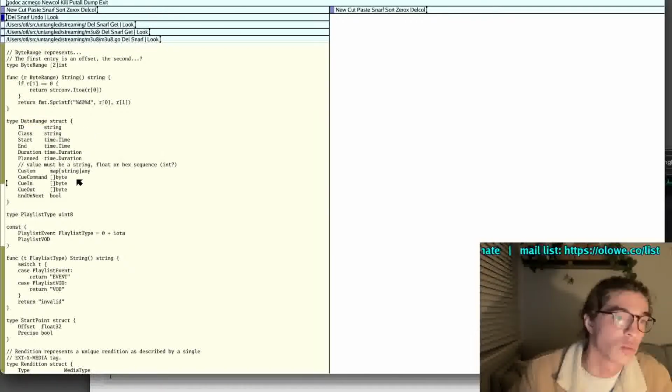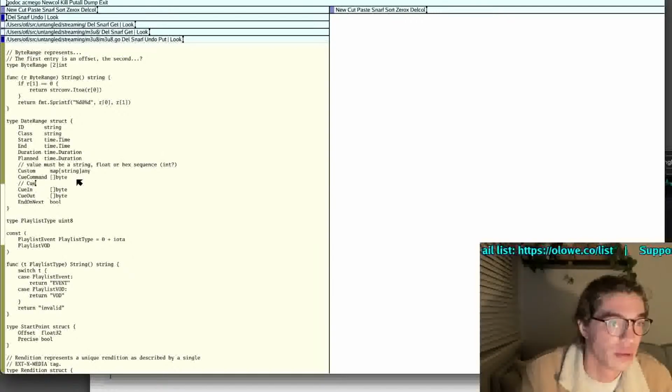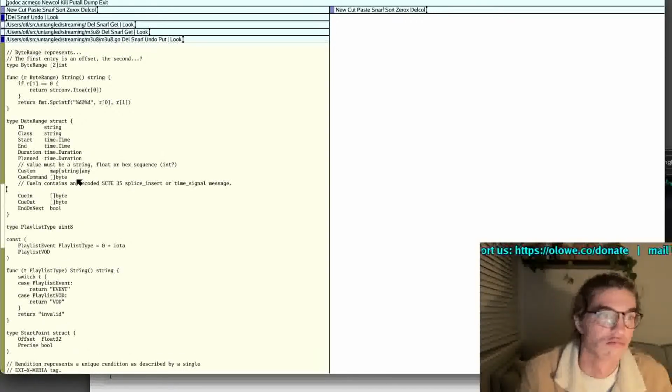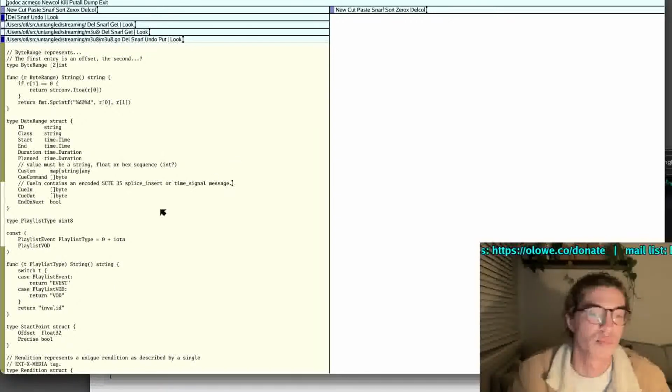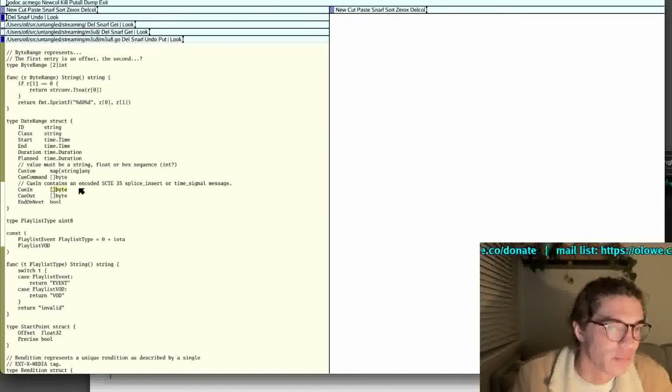So here's one approach. Go, so QIN contains an encoded SCTE 35 splice insert or time signal message. Okay, that's pretty clear. But another thing we can do is this.